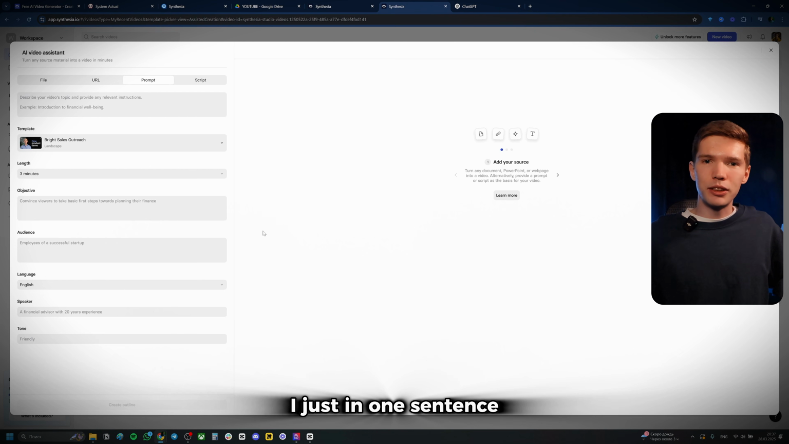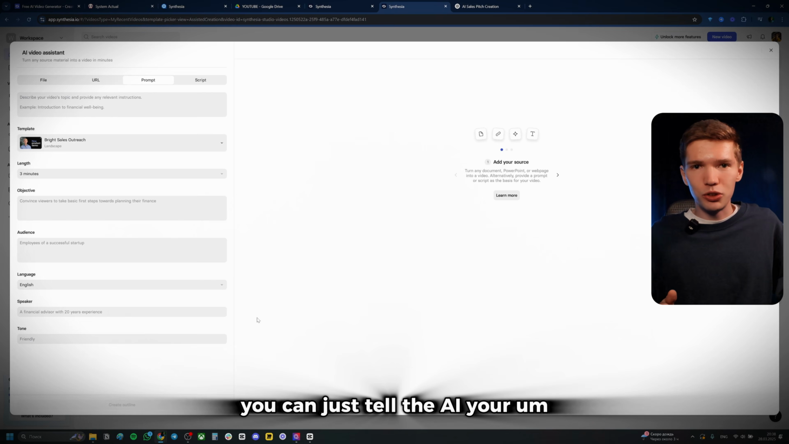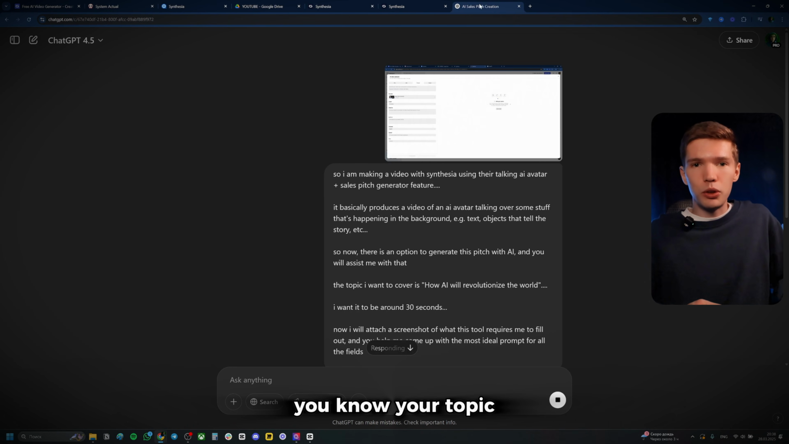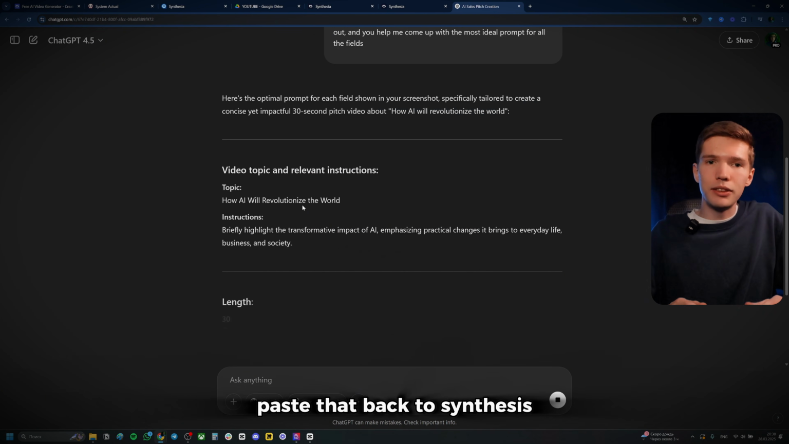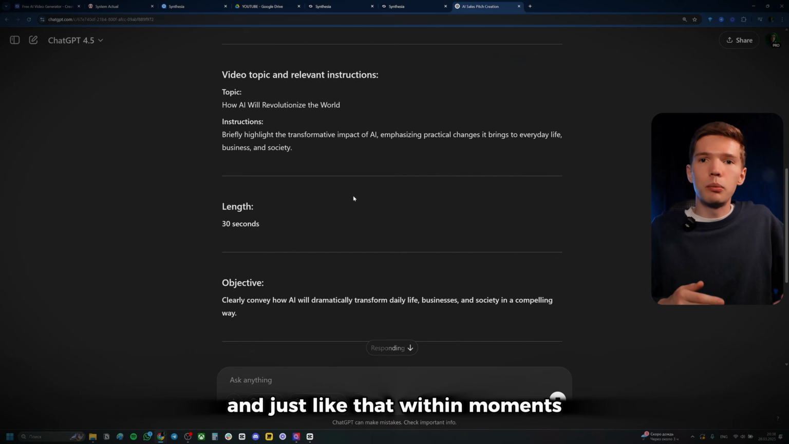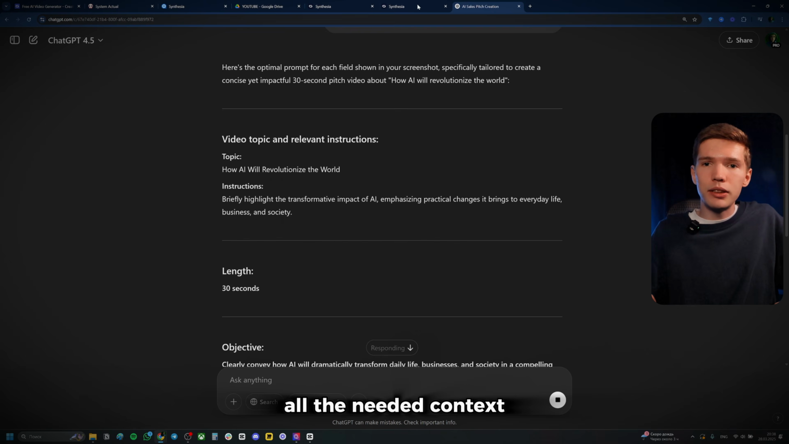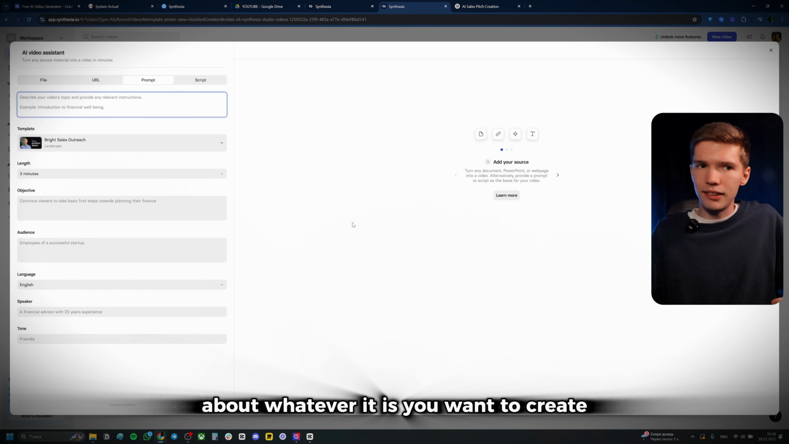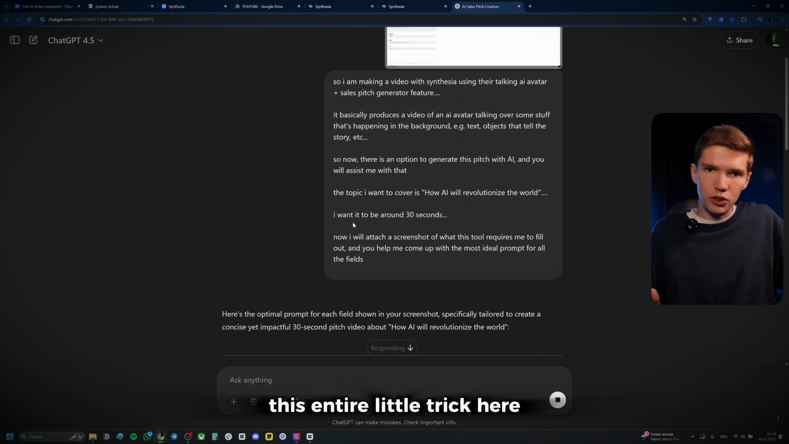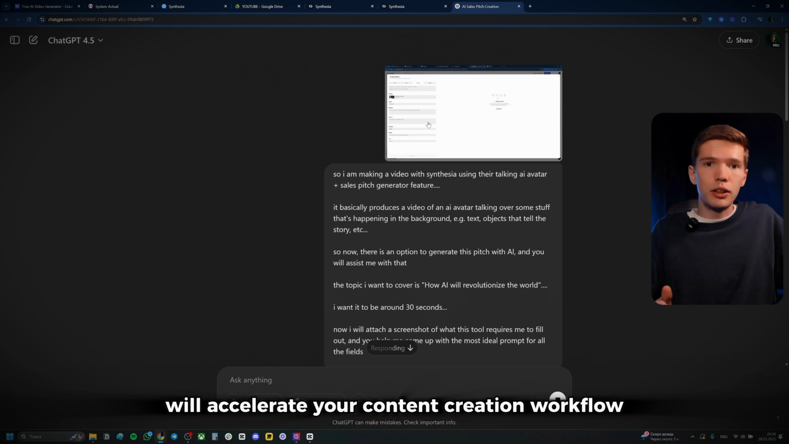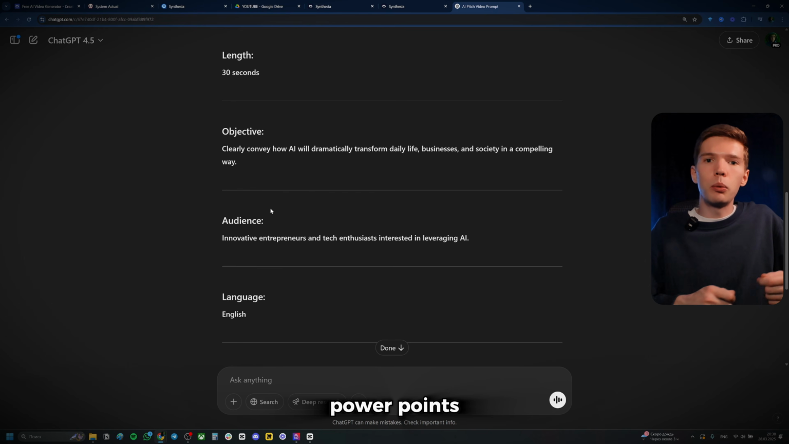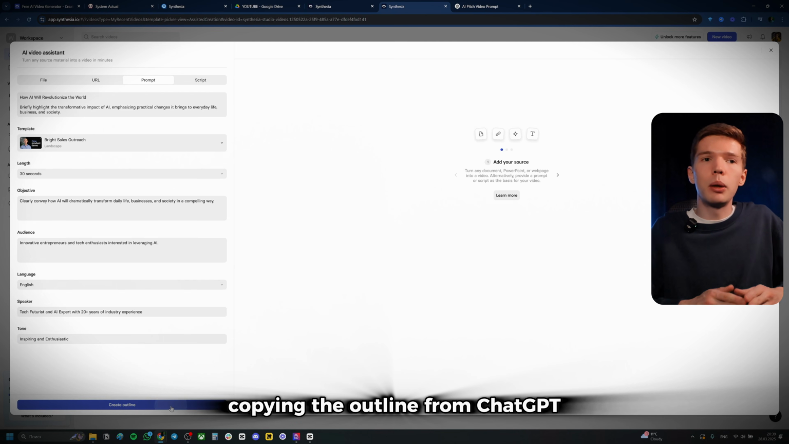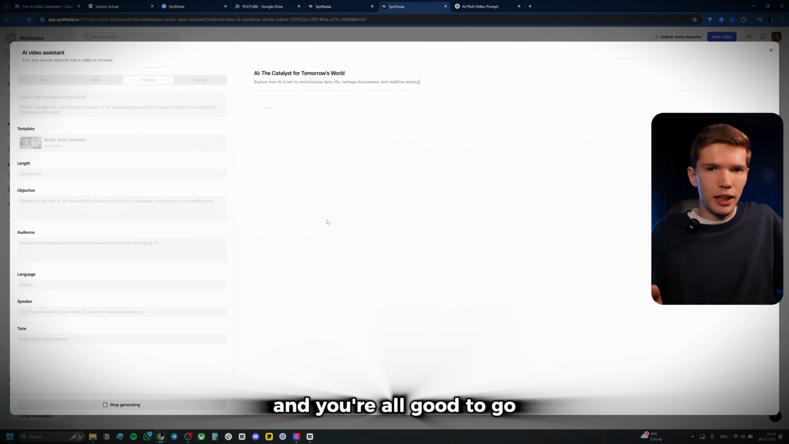You can just tell the AI your topic in a few words, and then tell it to create all the context for you. Then you copy and paste that back to Synthesia, and just like that, within moments, you've given the AI all the needed context about whatever it is you want to create. And as a whole, this entire little trick will accelerate your content creation workflow tremendously, especially if you rely heavily on creating PowerPoints and things like that for whatever you do. Copying the outline from ChatGPT, and you're all good to go.